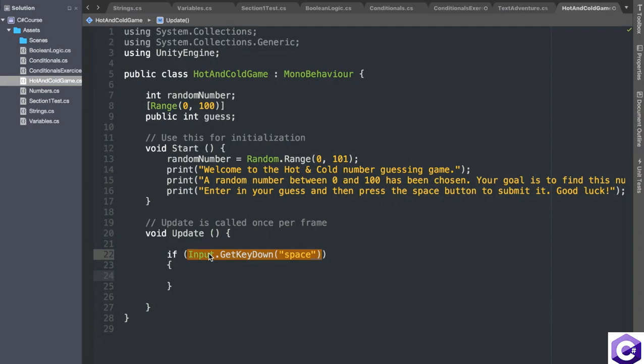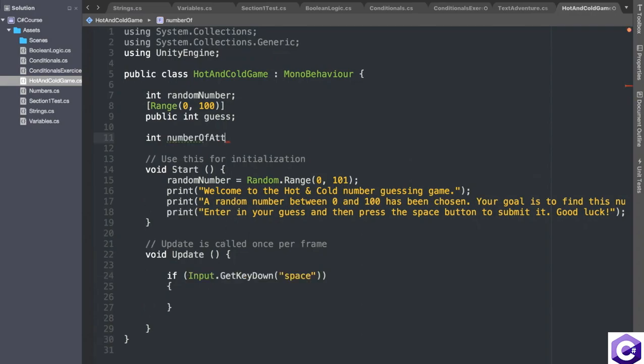key on the keyboard. We're going to need to keep track of how many attempts the player has made. So I'm going to create an integer variable called numberOfAttempts, and I'll set it equal to 0 by default. The first thing that we want to do when the player presses the space button is to add 1 to our numberOfAttempts variable. So we could write numberOfAttempts equals numberOfAttempts plus 1, but a faster way to do it is to write numberOfAttempts += 1.